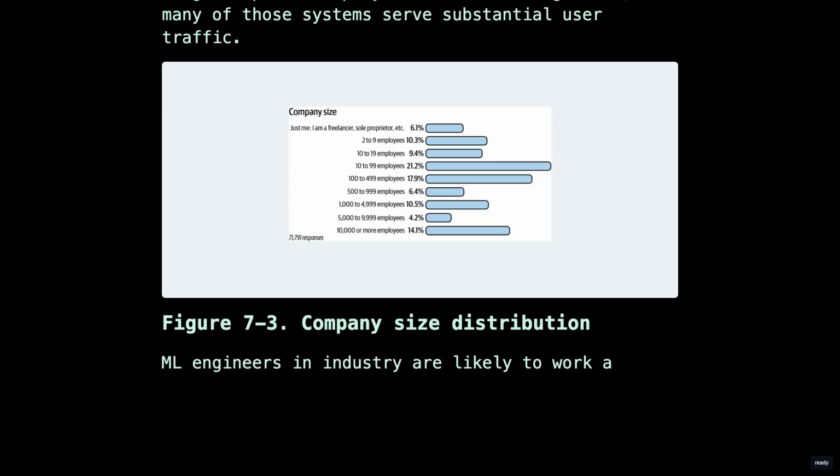That pattern carries over to ML roles as well. So the practical conclusion is straightforward. Scalability is not a niche concern. If a model is part of a product used by many people, the ML engineer needs to think about how that model behaves under load and growth.